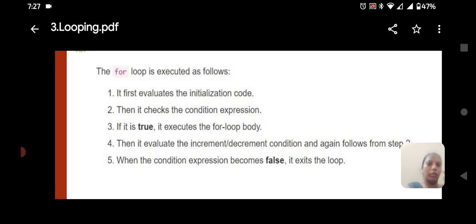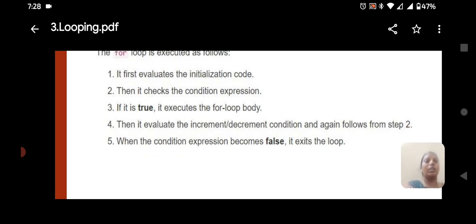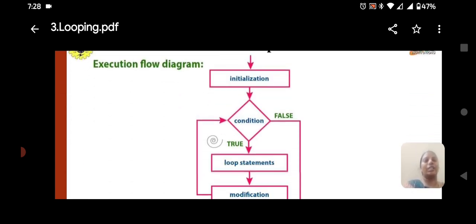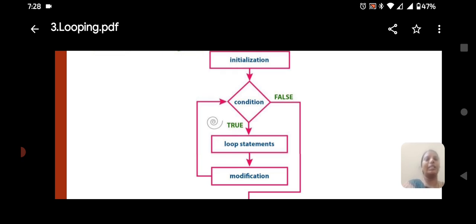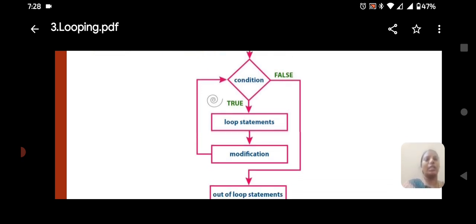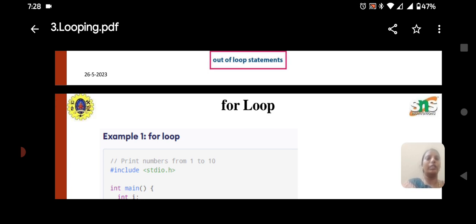For executing a for loop, we first evaluate the initialization code. Then it checks the condition expression. If it is true, it executes the for loop body. Then it evaluates the increment or decrement and again follows from step 2. When the condition expression becomes false, it exits from the loop. In a for loop, first is initialization, followed by the condition. With a true condition, the loop statement is executed and the variable modified. Again we check the condition until it is no longer satisfied. If the condition is false, it comes out of the loop.